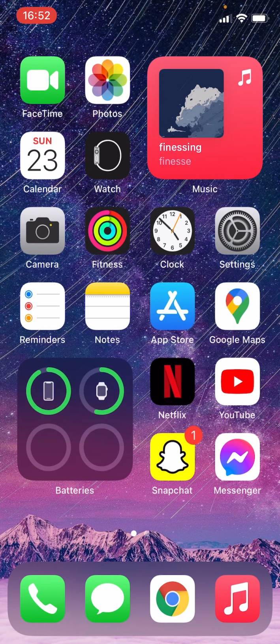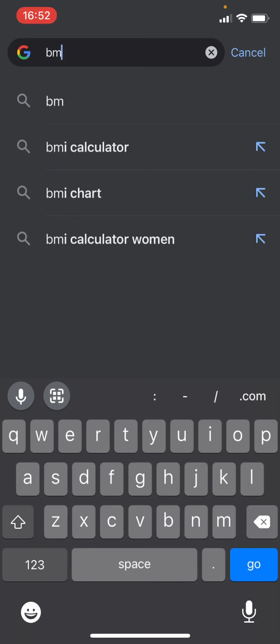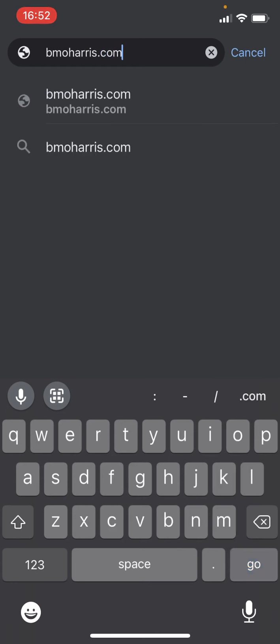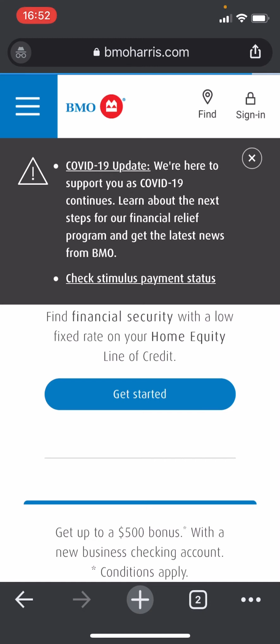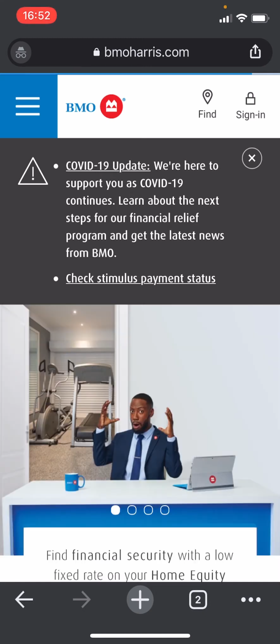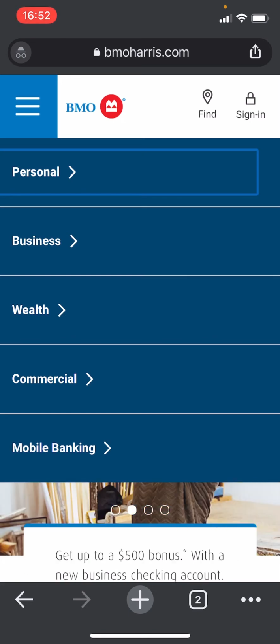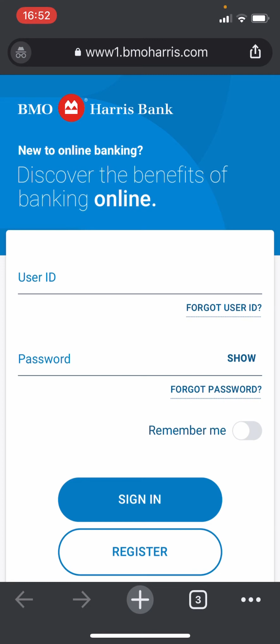So first thing you need to do is open Chrome on your phone or on your desktop. Then enter the URL bmoharris.com. Once you enter the URL, you'll be headed to this website. Then click on the sign in button at the top right. Then click on the mobile banking right below. So once you do that, you'll be headed to this page and click on the register button below.